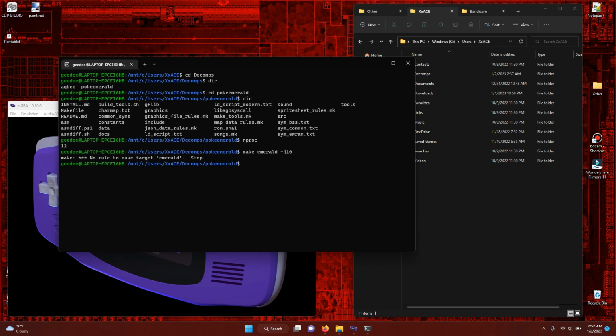This will compile everything. Oh, my bad. For Emerald, you don't have to type Emerald because there's only one version of the game. Make -j10. Hit enter, let it run its course. This is the part that takes the longest, as I said. For some reason I thought you had to type make Emerald, but you do not, because there's only one version of the game, and there's no revision.